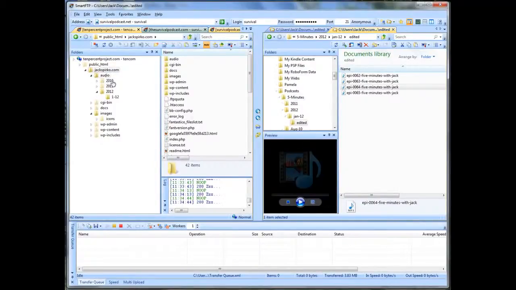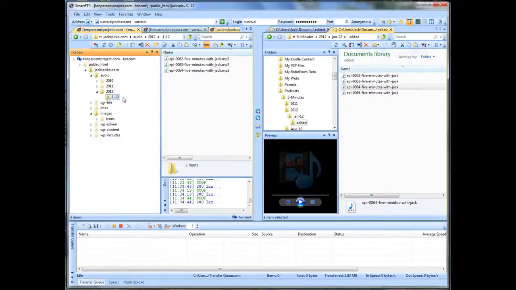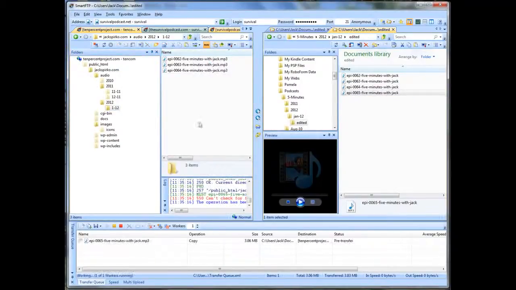And then you can see there's episodes from 2010, 2011, and 2012. And inside the 2012 folder, we have 112 for January 12. Inside the 2011 folder, you see I did 11/11 and 12/11. So you can see that I keep things organized that way. So it's easy for me to work on. If something goes wrong, I can find the file very easily. All I'm going to do is take and grab the file and drag it over, and now it's uploading to the server.